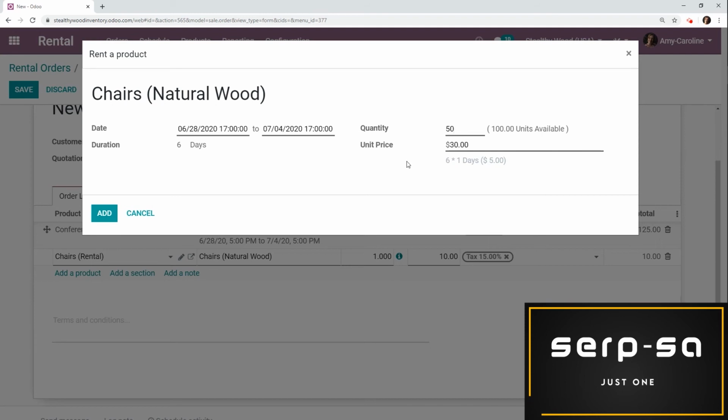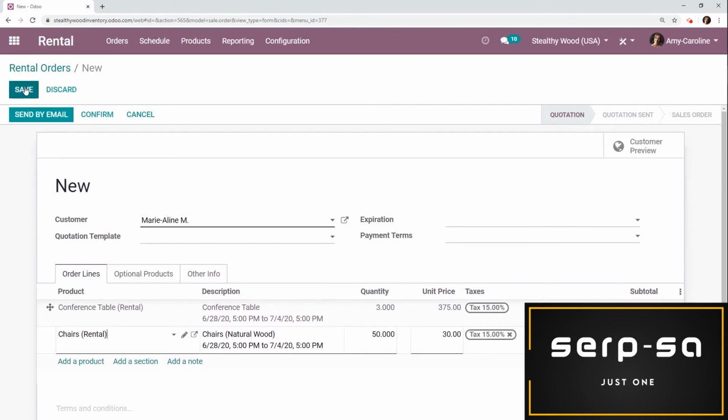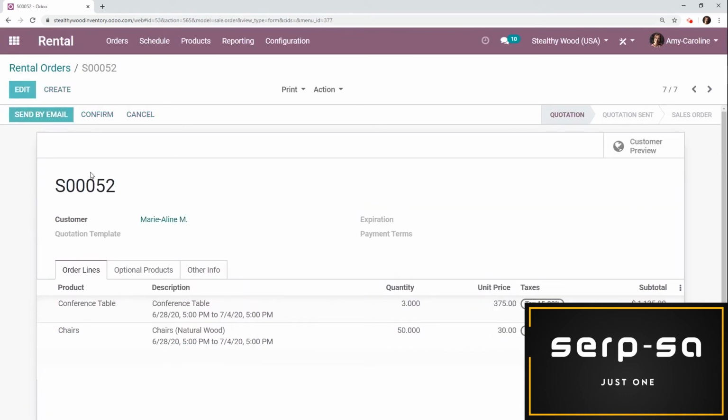And then again, we have our pricing calculation here. We're going to click on add. I'm going to save this and I'm going to send it by email exactly as I would for a regular quotation.